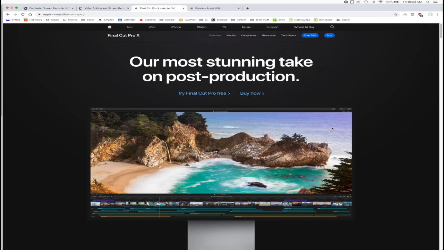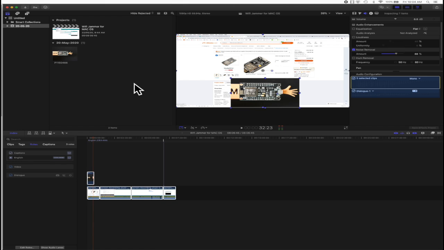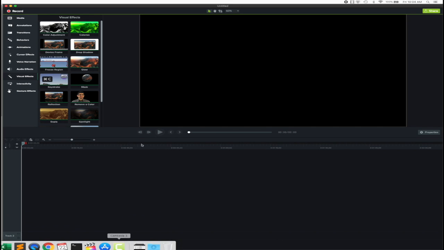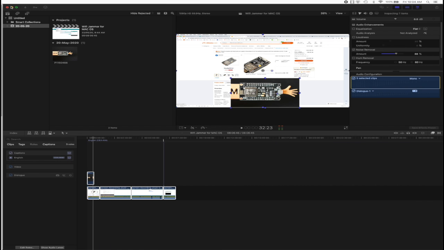The reason I like Final Cut Pro is because I've got a MacBook Pro, and it sort of fits in with my style. And this is my Final Cut Pro workspace. So it's very similar to iMovie and very similar to Camtasia. But as you can see, Camtasia is very basic, and Final Cut Pro is not very basic.